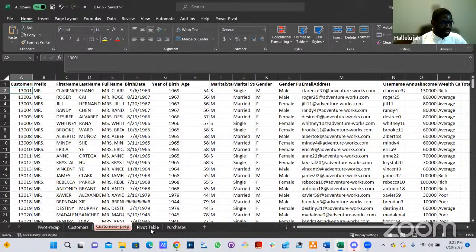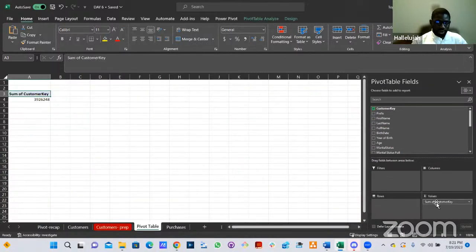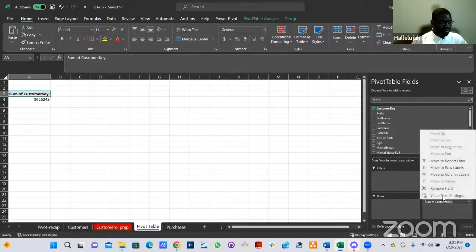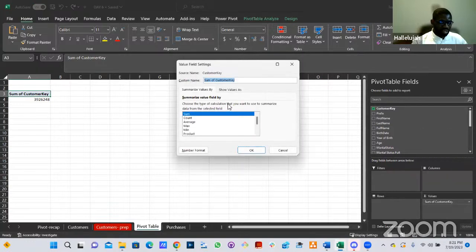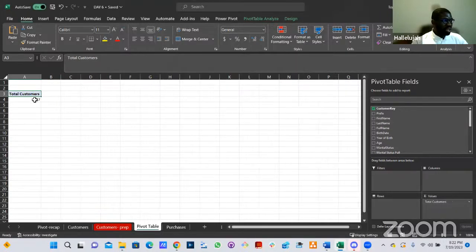So how do I do that? I'm going to change this sum to count, right? You remember we did that yesterday. So I'm going to click on this place and then Value Field Settings. We already did all these things yesterday, so there's no point in going into detail. And then I'm going to change this to count, right? And then I can even change the name. Instead of saying count of customer key, I can say total customers. Okay, and then I click on OK. So we can see that we have 327 customers in our database.